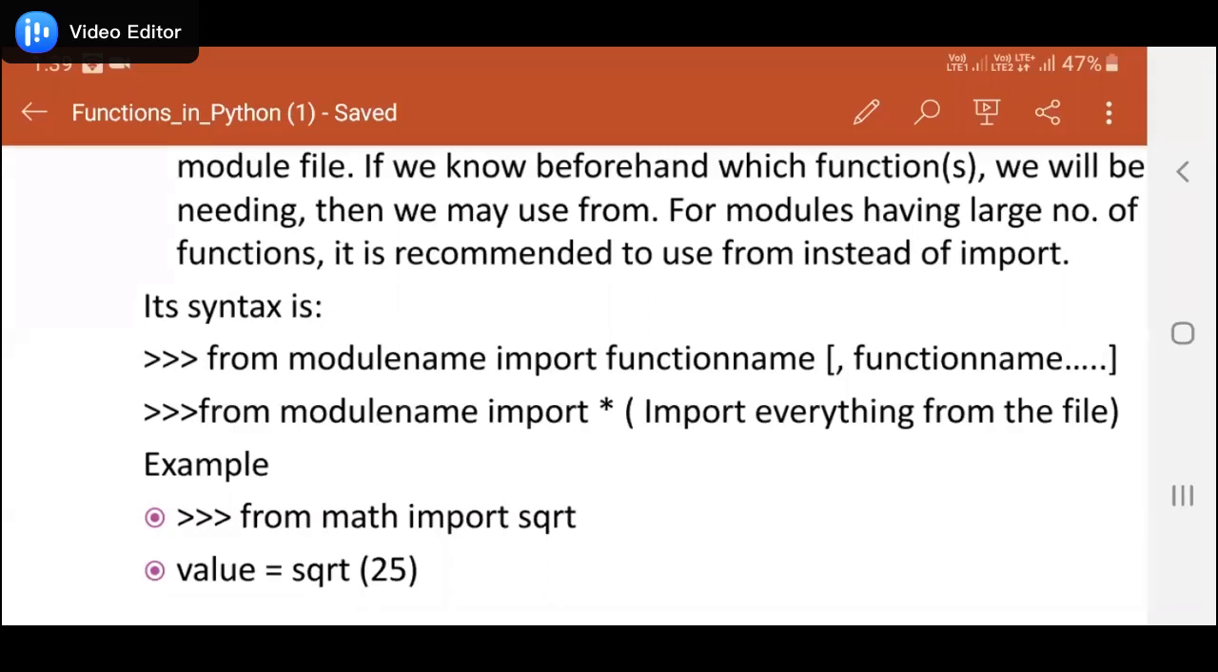If I import math itself twice, import math, will it accept? No, it won't, because you are not importing the entire math. From math, you are importing only one function.